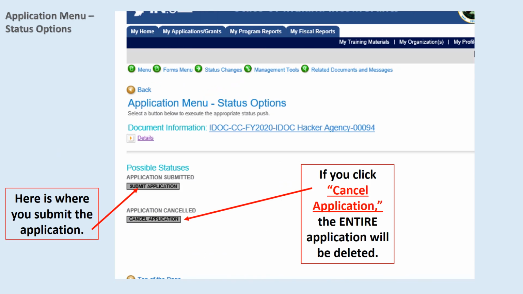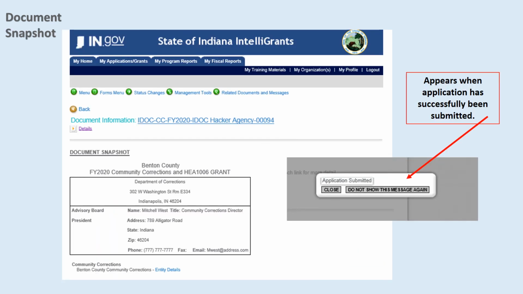Please do not click the Cancel Application button unless you wish to completely restart the entire application document. This action deletes all information you have entered and uploaded. If you are ready and all errors have been addressed, you may now click the Submit Application button. Once you have successfully submitted your application, you will receive this confirmation message. Congratulations, you have completed the fiscal year 2020 IDOC Community Corrections Grant application process.